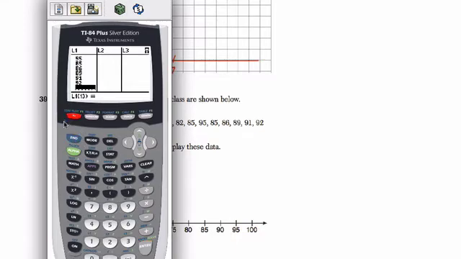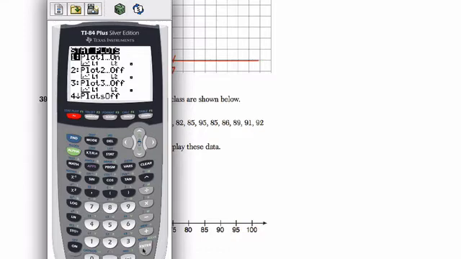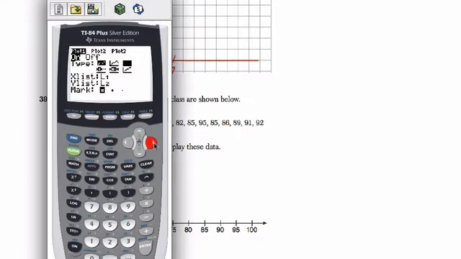So we hit second, stat plot. Make sure that you have a plot that's on. Put it on and select the box and whisker plot. You have to scroll to the right on this calculator until you hit this icon right there. And then it wants to know what the X and Y lists are. If you press enter, it's only going to give you an X list because you only need the X list.